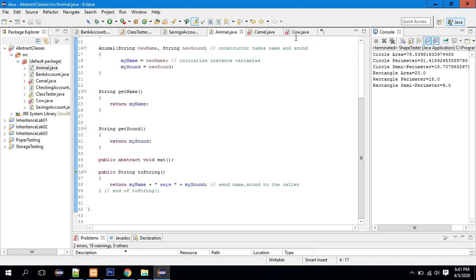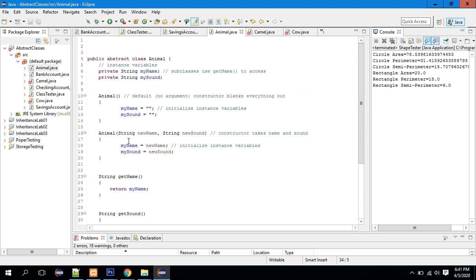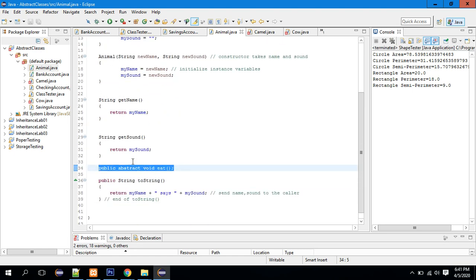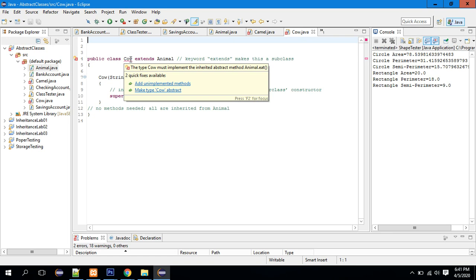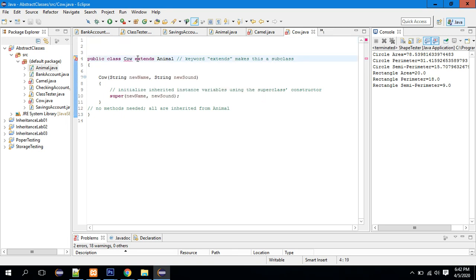Now that didn't happen before when we were working with bank account, savings account, and checking account, but there's something different now. And what's different is this method, public abstract void eat. See, when I made the class abstract, I also have in it this abstract method. So that makes a little bit of a difference. So let's come over to Cow and see what the error says. And the error says the type Cow must implement the inherited abstract method Animal.eat.